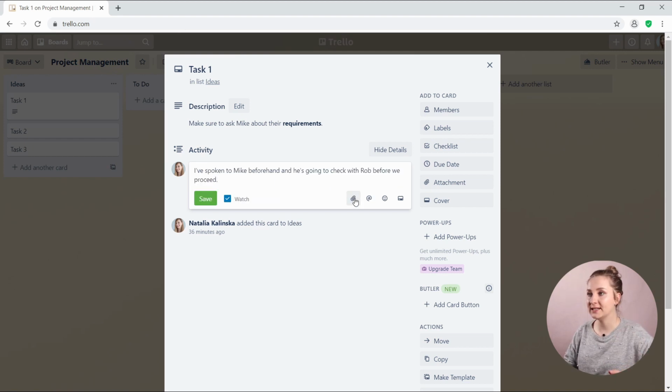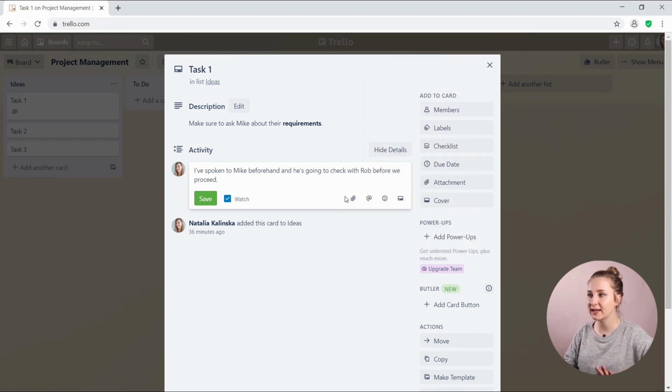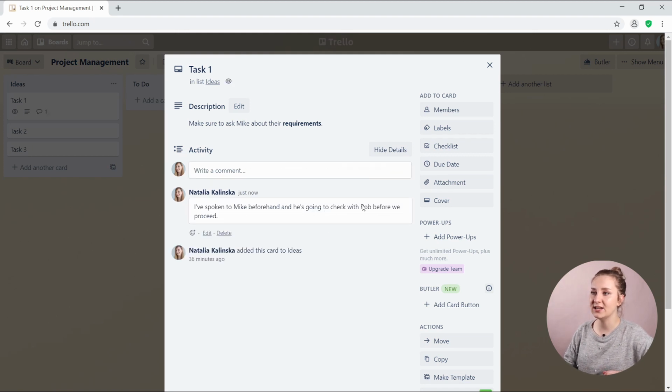So I've got my comment in here, and you can add different attachments either from your computer, from within Trello, from Google Drive, which you can connect to your boards as well, Dropbox, OneDrive, anything that you want to use. So if you need to attach something to that particular comment, you can do it from here, but let's leave it. You can mention a member in here, you can add emojis, and you can add a card from a different part of the board. So let's save it in here like this, and everyone else will be able to view it, and you can also edit it later on or delete it if you don't need it.